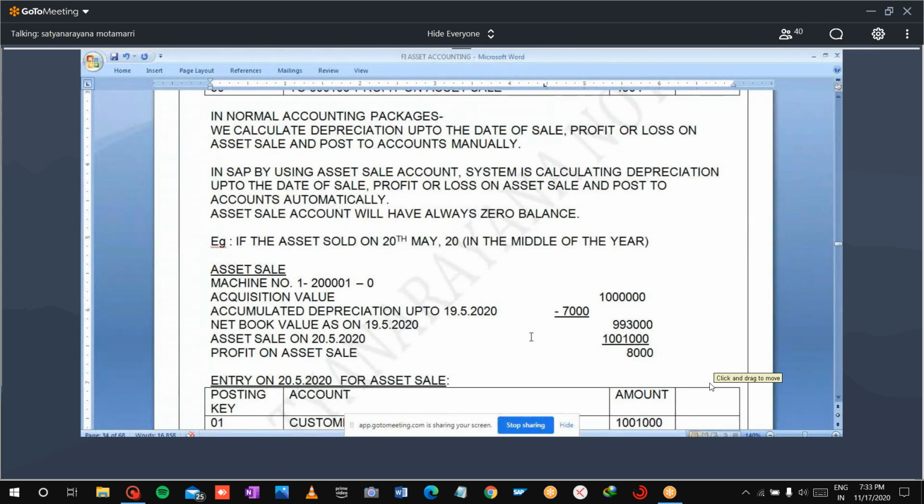Suppose it's like this; I'm taking some approximate values. Suppose the asset 2 lakh 1, sub number 0, machine, purchase cost is 10 lakh. What will the system do? The system will consider depreciation. You're selling on 20th May, so it considers what the depreciation would be up to 19/5. Selling on 20th May means up to 19/5; selling today means up to yesterday. It should consider the depreciation up to 19/5. Suppose that depreciation is, say, 7,000. I'm taking some approximate value.